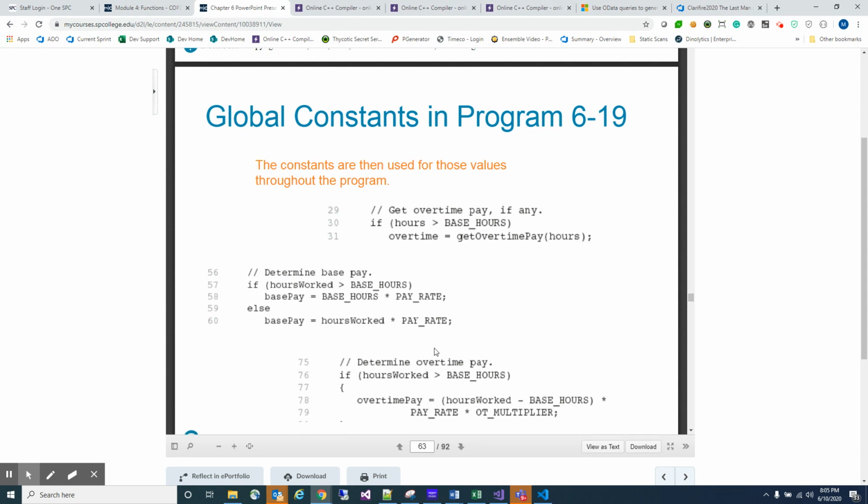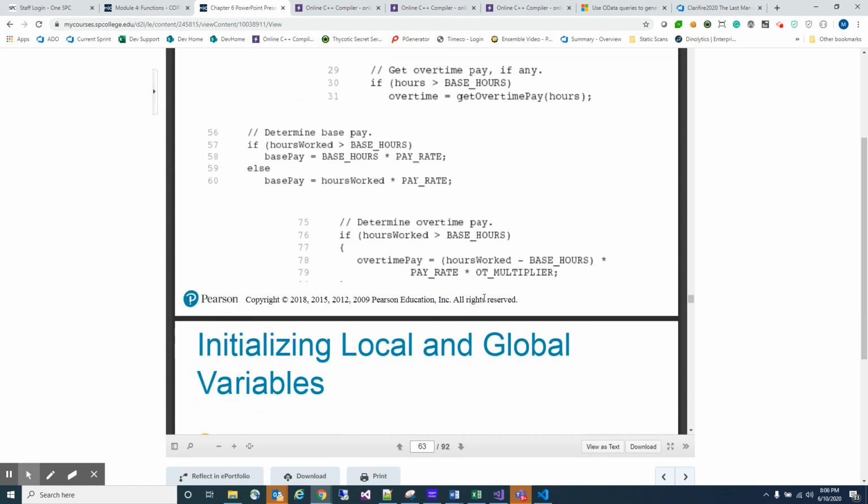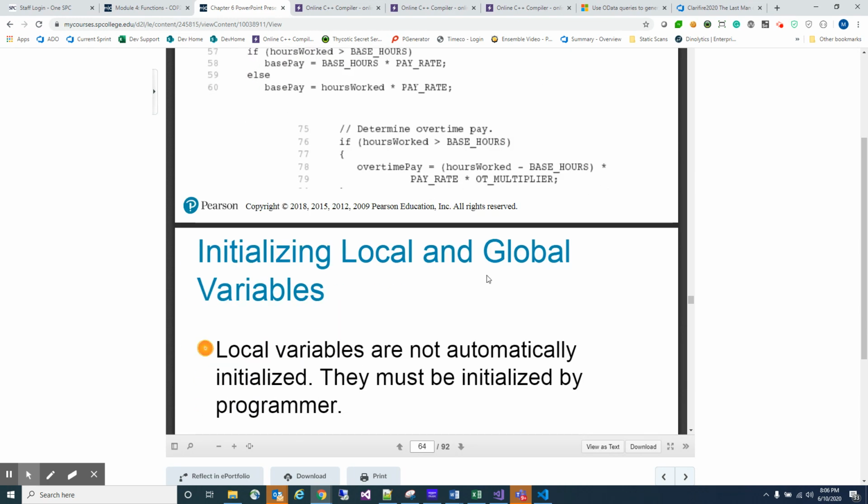So here's some snippets of code, and we're saying, if the hours worked is greater than the base hours, and that's a constant, then we take base hours times pay rate. Else, we take the hours worked times pay rate. That's because part of the requirements for this function was that if the employee works 0 to 40 hours, they're always going to get paid 40 hours. So even if they only work 35, they're going to get the base hours, which is 40, times the pay rate. But this is now using those global variables.